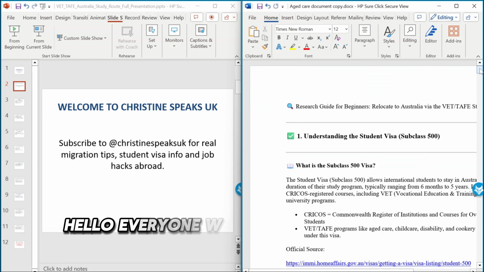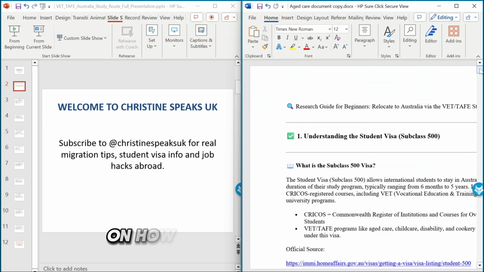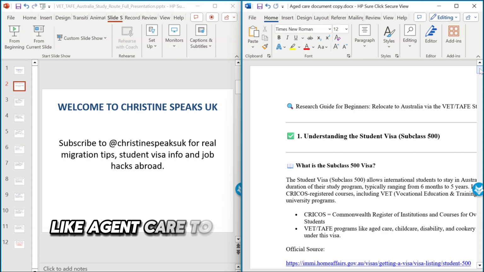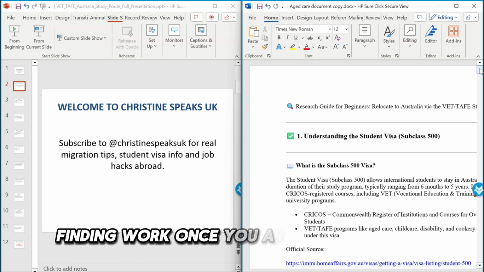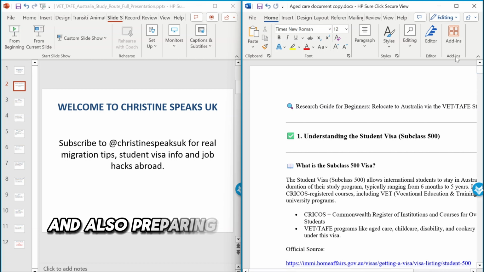Hello everyone, welcome to this step-by-step tutorial on how to relocate to Australia the smart and affordable way using the VET TAFE study route. In this session I am going to walk you through everything from choosing the right course like aged care to applying for your student visa, arranging proof of funds, finding work once you arrive in Australia, and also preparing for permanent residency.